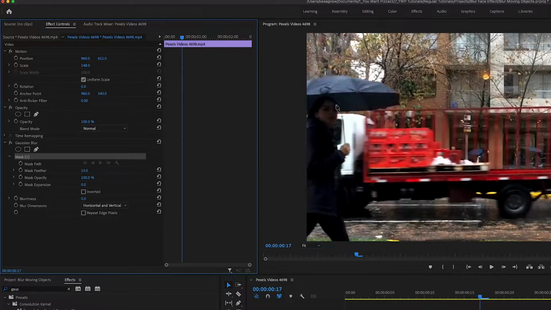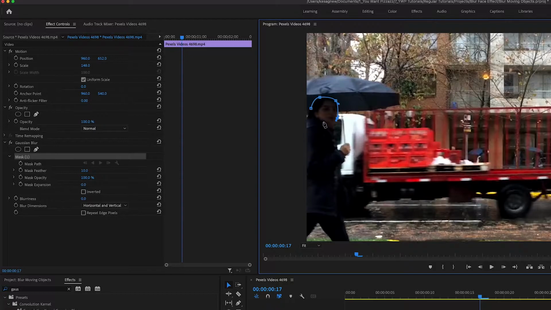Now we're gonna create a mask around her entire face. You click on the screen again, hold down, drag to kind of add those curves. Click on the screen, drag, click on the screen, drag. And great. So that's a nice little shape we have here.